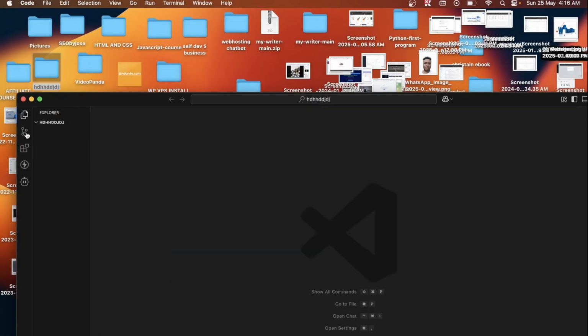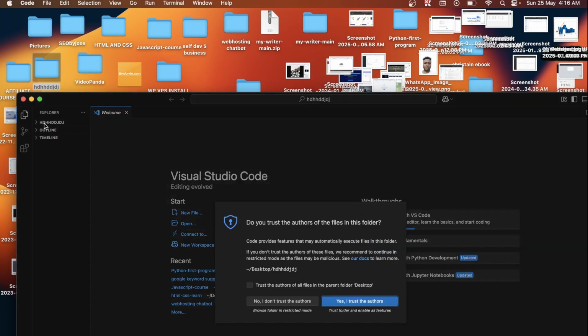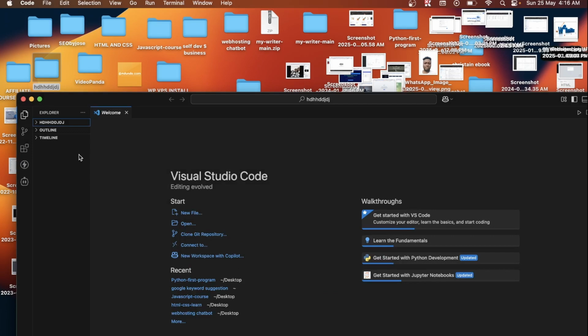You see the folder now? Can you see the folder? Yes, I trust this author. So anything you're doing is going to be inside this folder. All right, everything you're going to be doing is going to be inside this folder.